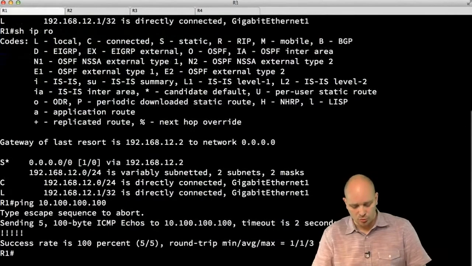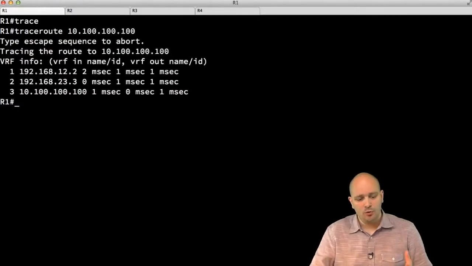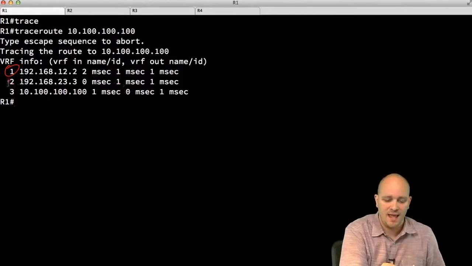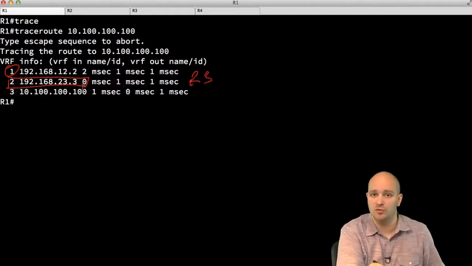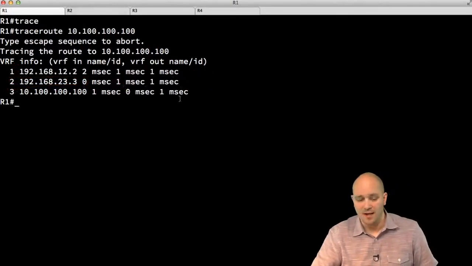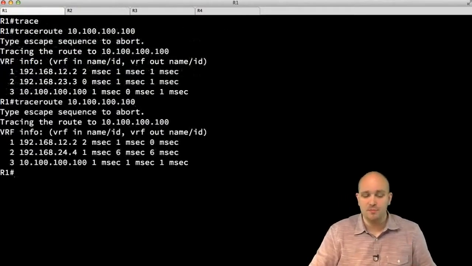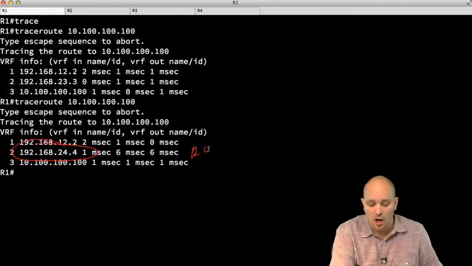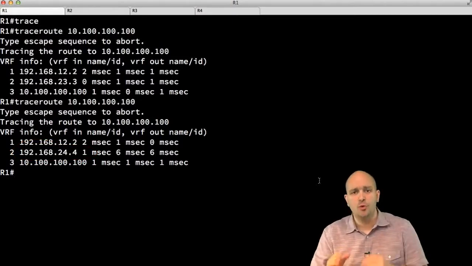Before I apply this, let's go to R1, and I'm going to do a traceroute to 10.100.100.100. I want to see where this traffic goes, and I can see that it goes to R2 first. That's what's expected. And then the next hop is going to be via R3, because this is what the routing table says on R2. Now, let me apply this policy. So now I have applied the policy on R2. And if I repeat my traceroute, I can see that my traffic now goes through R4. So I have redirected the traffic from R2 to R4.